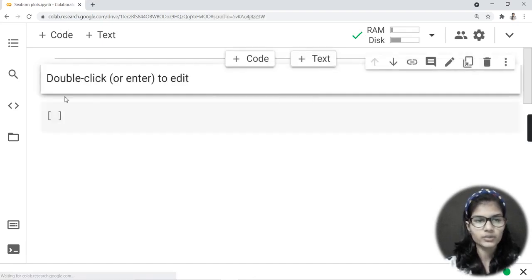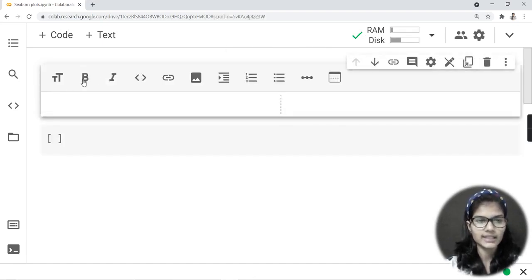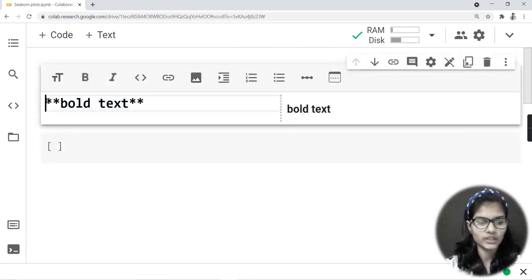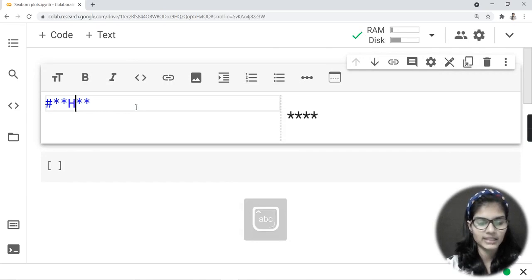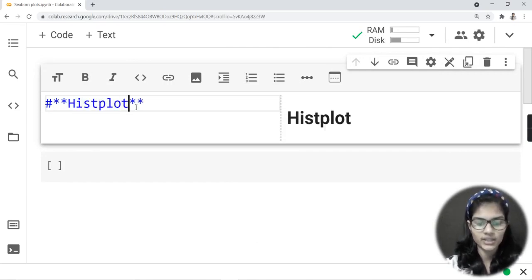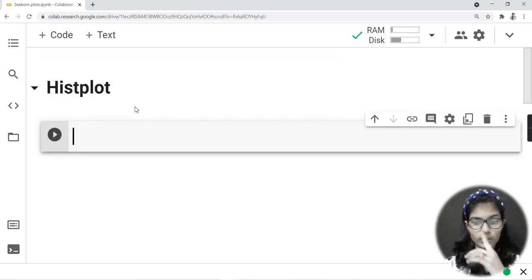What I would do here for a while is give a heading for what plot I'm going to make today. I will put a hash here and write that I'm going to make one plot, and that is the hist plot. The spelling for that is H-I-S-T-P-L-O-T, hist plot. Okay, this is how it is.